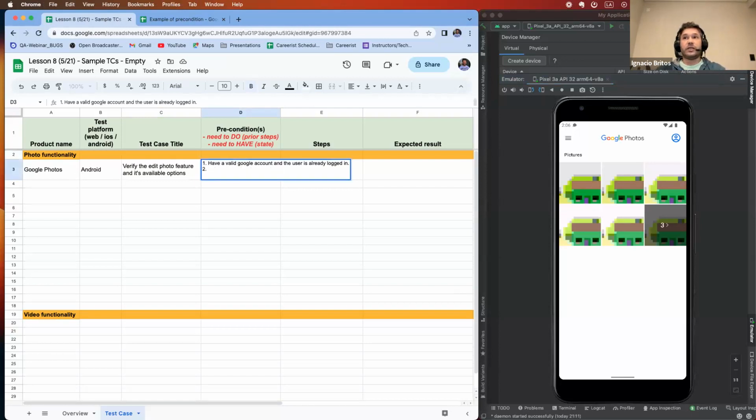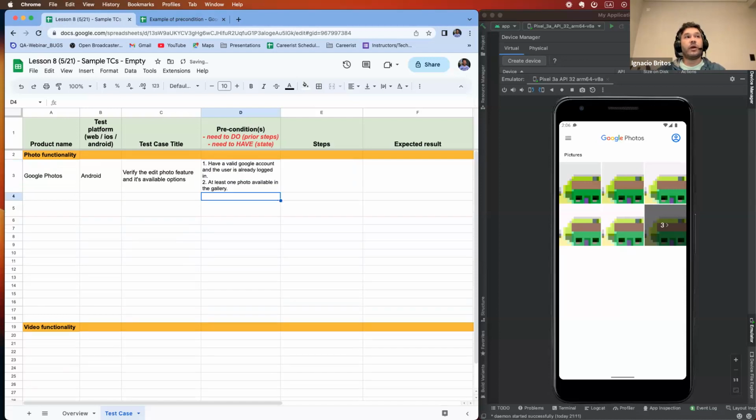And number two is to have, let's say at least, one photo available in the gallery. Okay, so those are the preconditions that we need to describe. So number one here will be open Google Photos. Remember that when you are testing a mobile application, you should always open the app first.